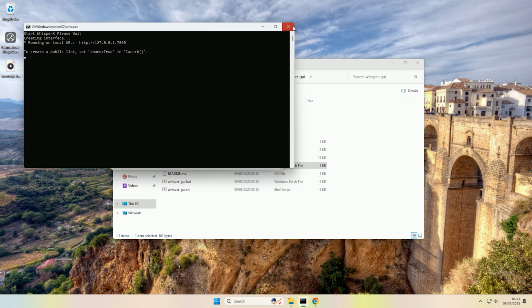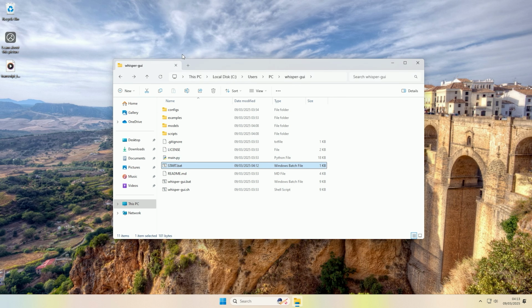If we close down the command prompt again and get rid of this tab, I'm now going to make it so it's easy to launch the program when we need it. To do that, I'm going to create a shortcut to this start bat file. You can do this wherever you want, but I'm going to create the shortcut on the desktop.